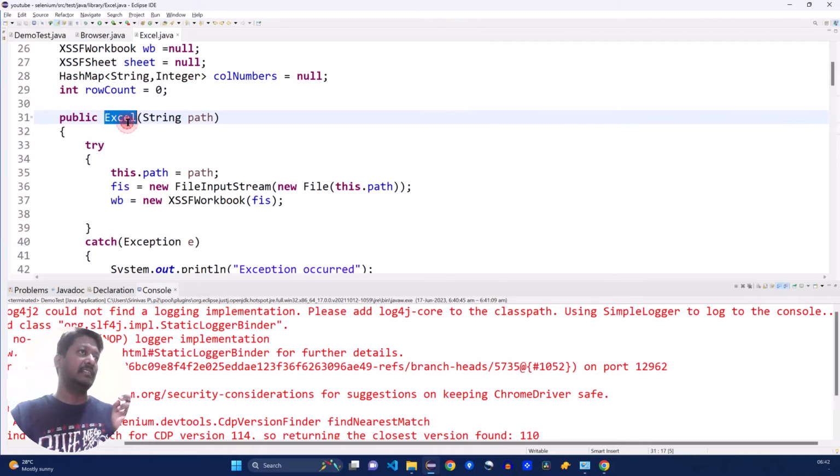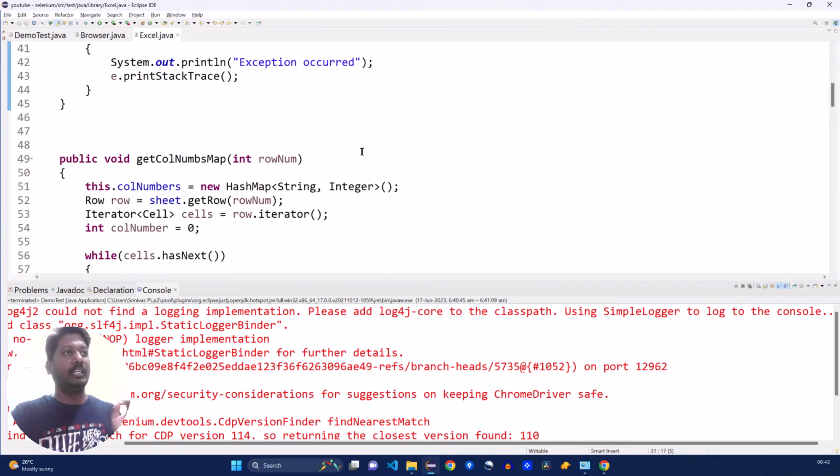Okay, we just created an Excel file. We did not set which sheet to pick, and then we directly started getting the values from the Excel file, right? So that is why it is throwing an error.